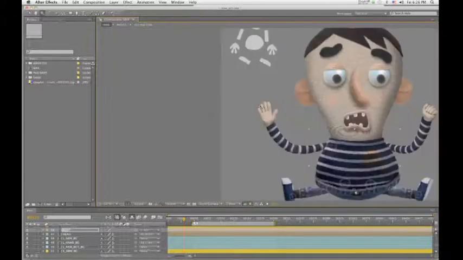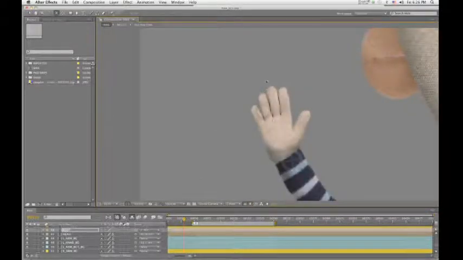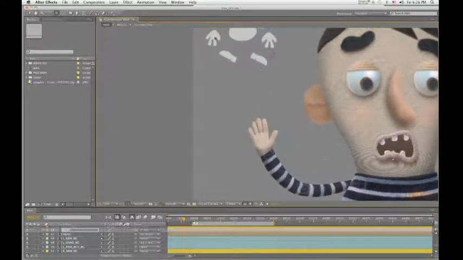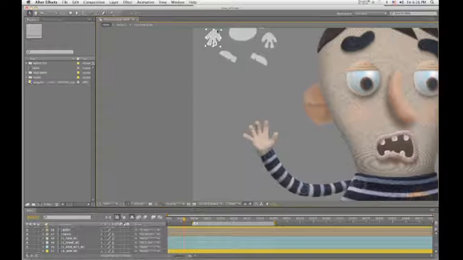Let's zoom into the hand. We have about 100 photographs for the hands. And they're time remapped. And as you can see, they're photographed from various angles. So this gave us a lot of flexibility with animation.